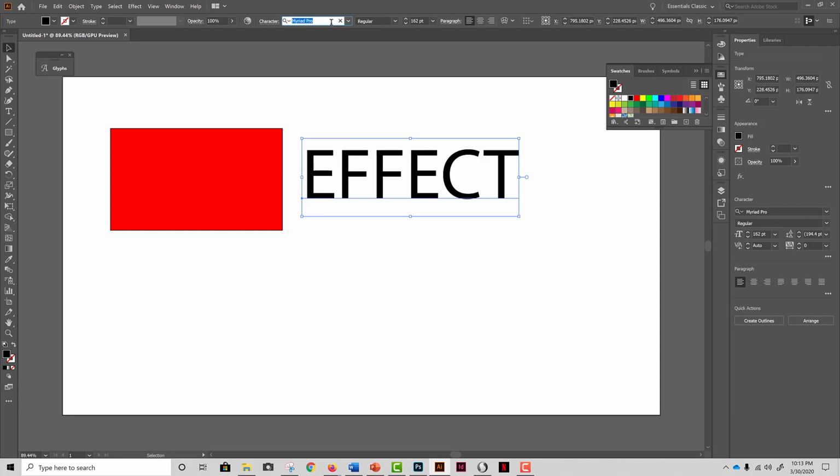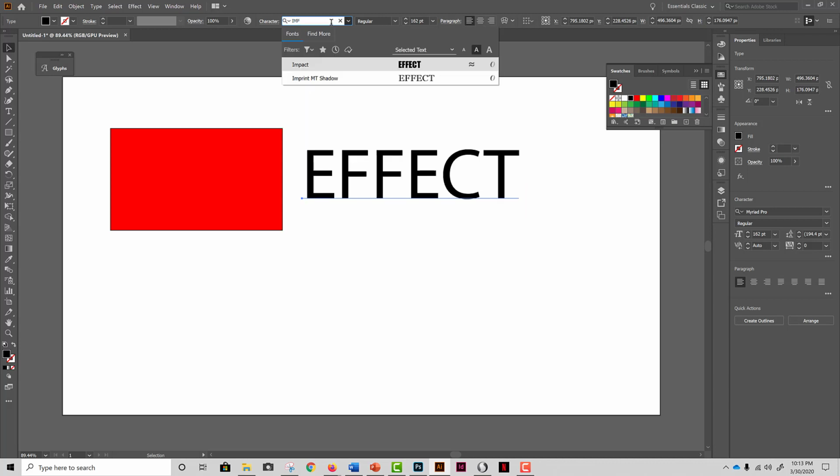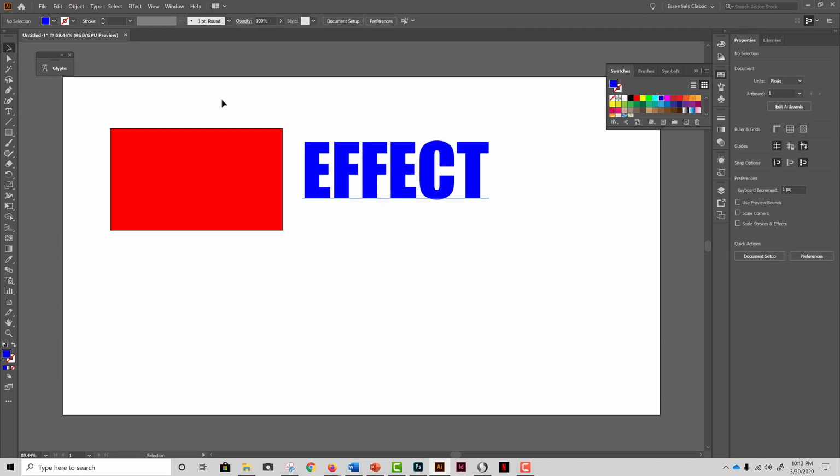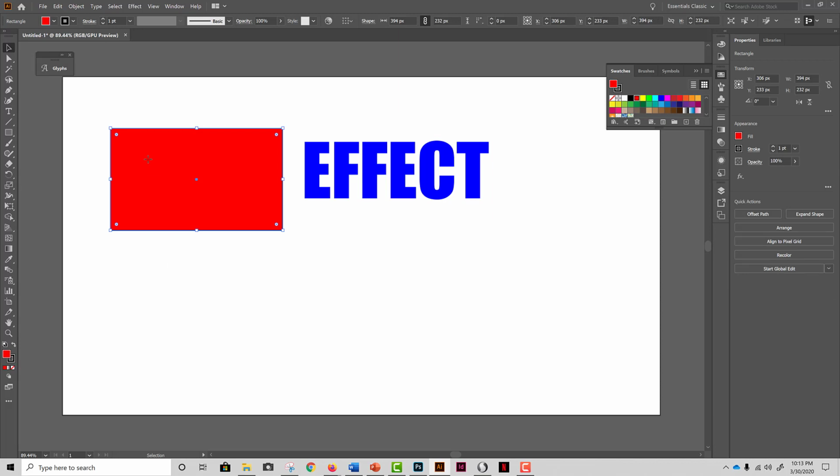When you're applying effects to text, it's best to pick out something that's thick. So I'll use something simple like Impact. I'll pick out a different color. So check this out. This is pretty neat. I feel like it's a little bit confusing, honestly.